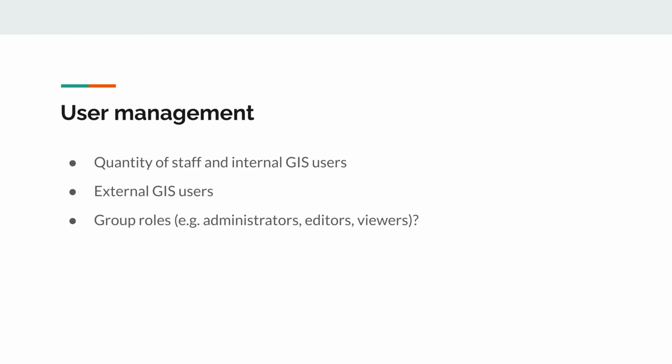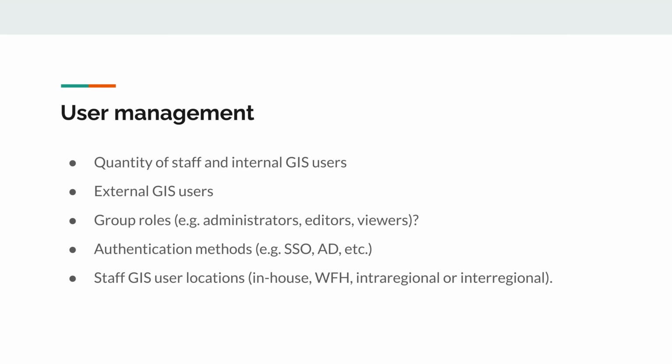Group roles. What group roles do you have right now for your GIS users? Are there just simply administrators, editors, and viewers, or do you have a more granular permission system in place? Are there any authentication methods that we have to keep in mind? Do you use single sign-on? Are you using Active Directory? Is there something that we need to know and incorporate into the new deployment to make sure everything aligns, perhaps with your IT policies within the organization?